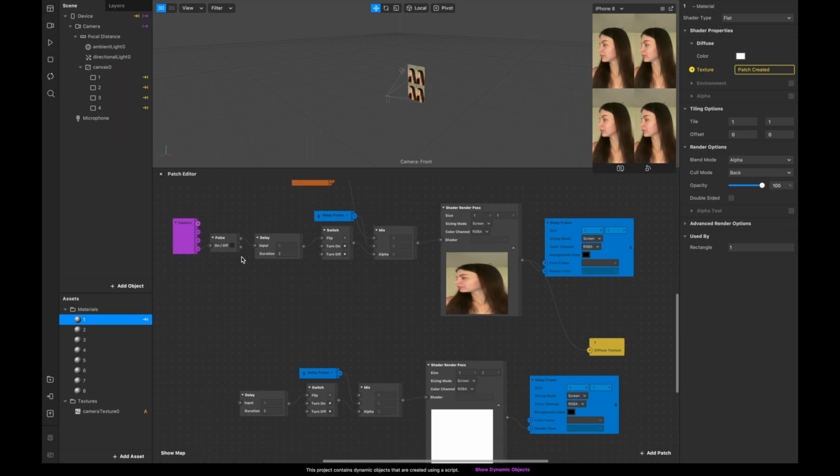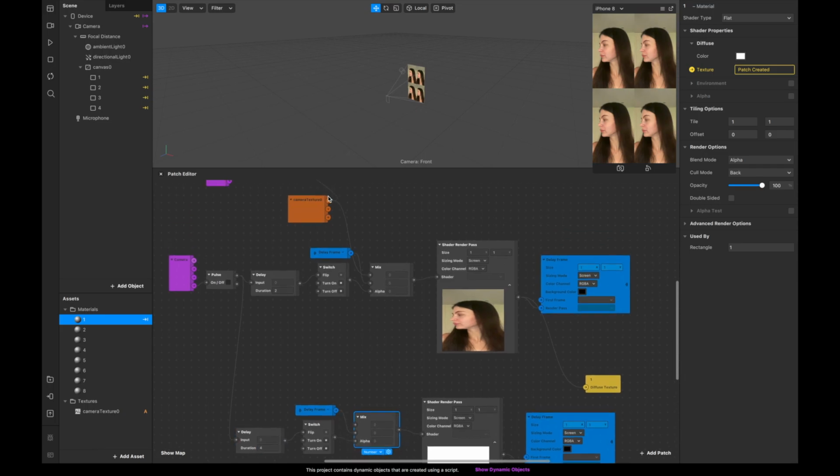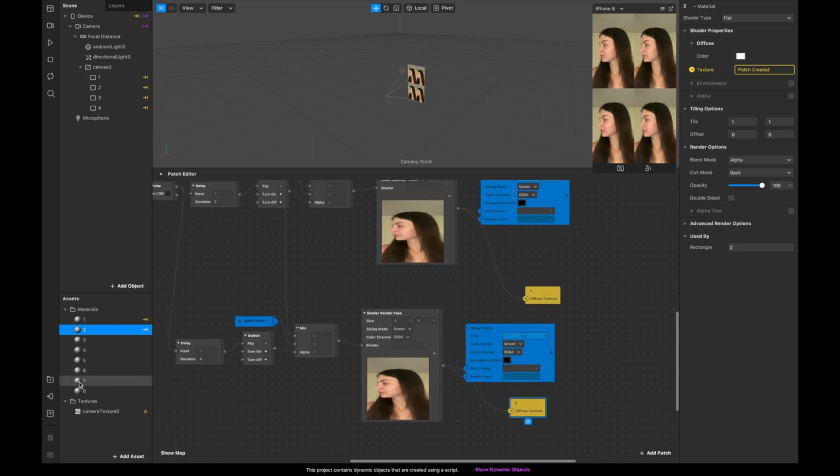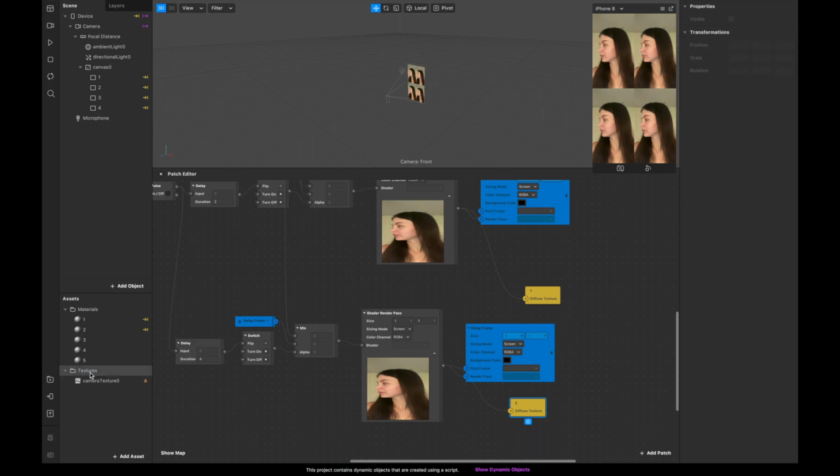Okay, so now I need to connect this pulse with this delay, but the second frame is going to freeze in 4 seconds. So we're changing it to 4, and to the mix patch, as you see, the camera got disconnected, so we need to connect it back. And now we are going to the second material and connecting this texture together. Also, all these materials that got created automatically, we don't need, we need only 4.